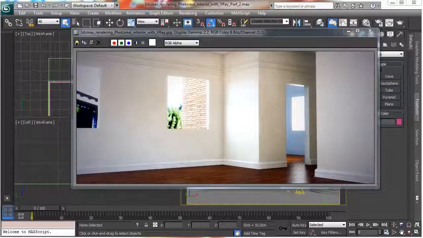This time we'll continue to work on the Photoreal interior with V-Ray tutorial series. In the past video we just prepared the basic stuff for the scene and this was the result. Today I'd like to finalize the pavement with a new texture, and then I'd like to start building the doors and the windows. So we'll go a little bit more in depth to finalize the project.